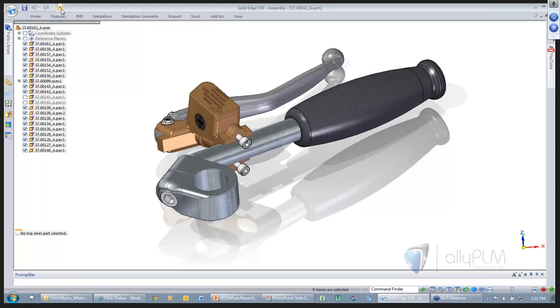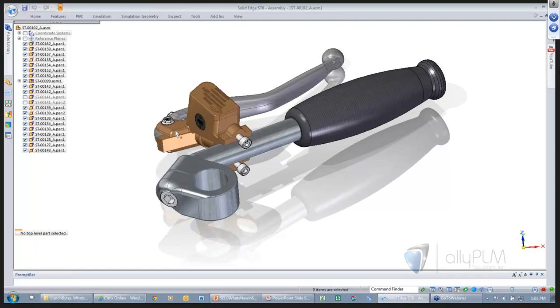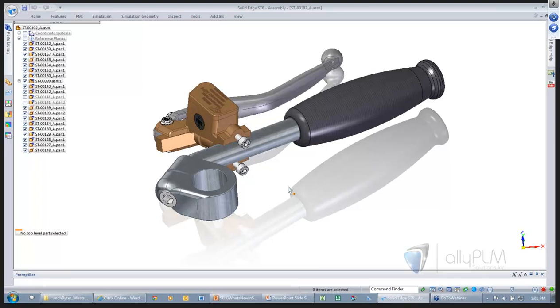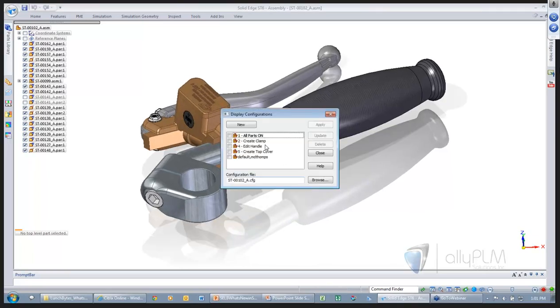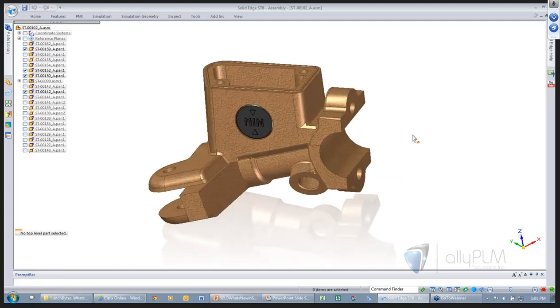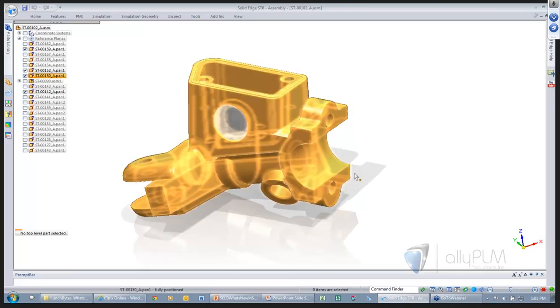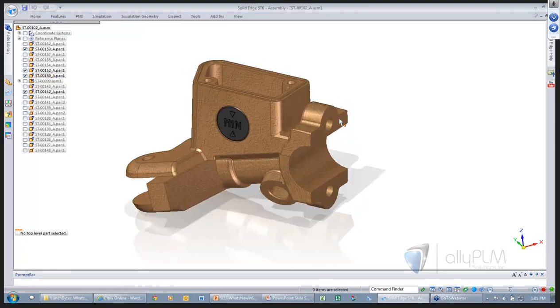Okay, the first thing we want to do is, and I kind of mentioned I had a lot of themes from the slide. You'll see the Sum Assistance, Maximum Workspace, and Balance we saw from the slide, as well as my other custom themes. A lot of these came over from my previous versions of Solid Edge. Anyway, I'm going to go ahead and change my display configuration here and just focus on this brake reservoir and where we need to build a clamp. So this was wrapping around the handlebar piece there in the assembly.